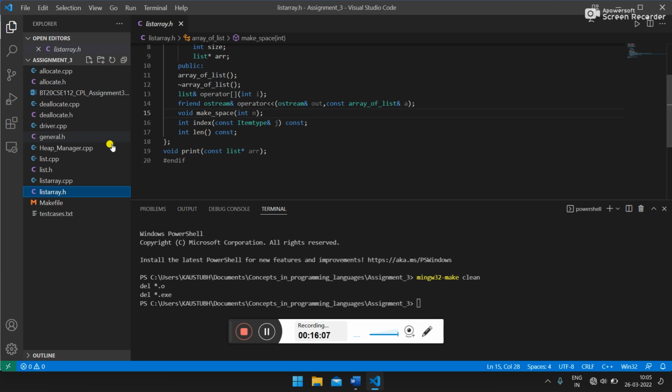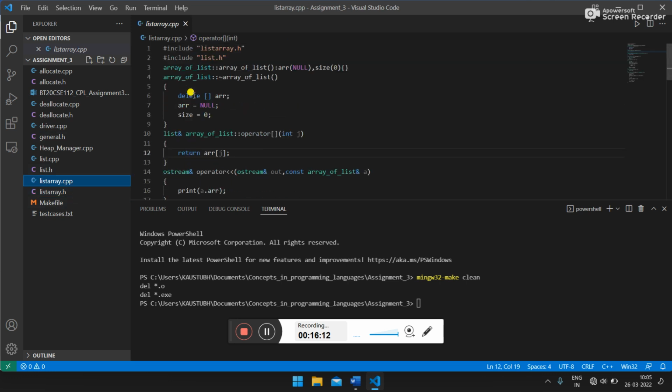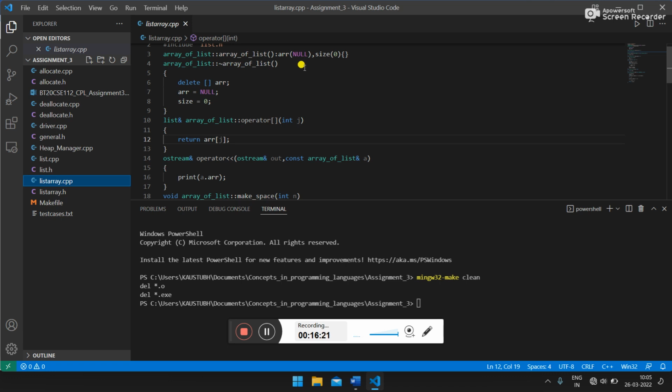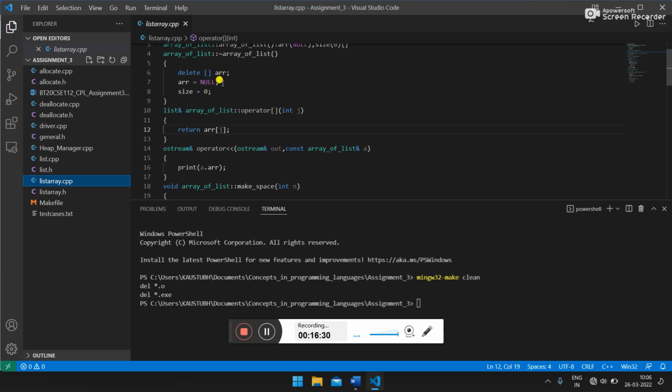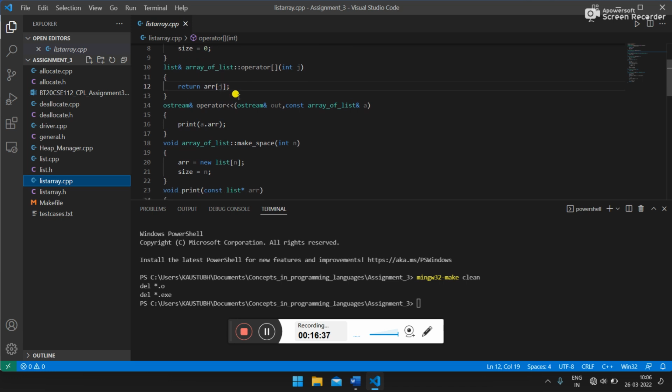So let's now check list array.cpp. Here the array is given null value and size is given 0 value. Then they are initialized to null and 0 respectively. Then there is a destructor which removes that address; the complete array is deleted here, and array is set to null and size to 0. Then there is the operator which is returning array of j. Here it is simple because we are directly using array.